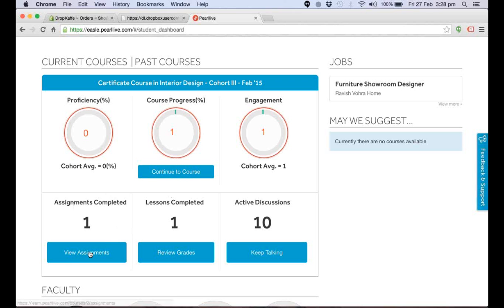This area out here talks about assignments. As a student, I have completed one assignment. That's what it tells me. I can click on view assignments and directly go to my assignments if that's what I want to look at. Or for whatever courses or lessons that I have completed, I can quickly view grades if I want to see my interim grades.